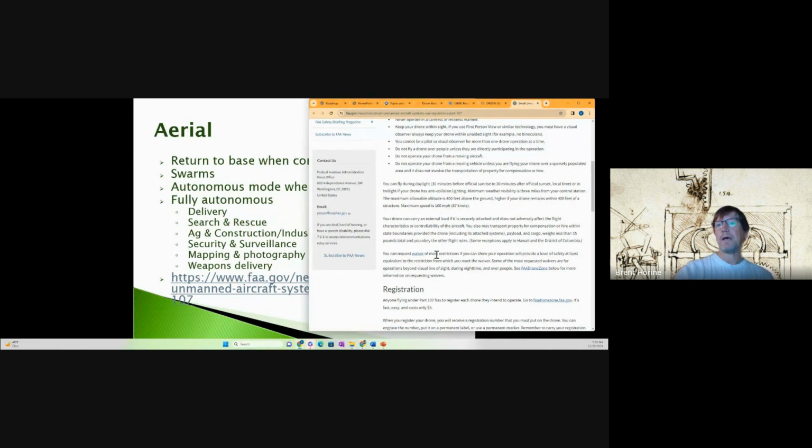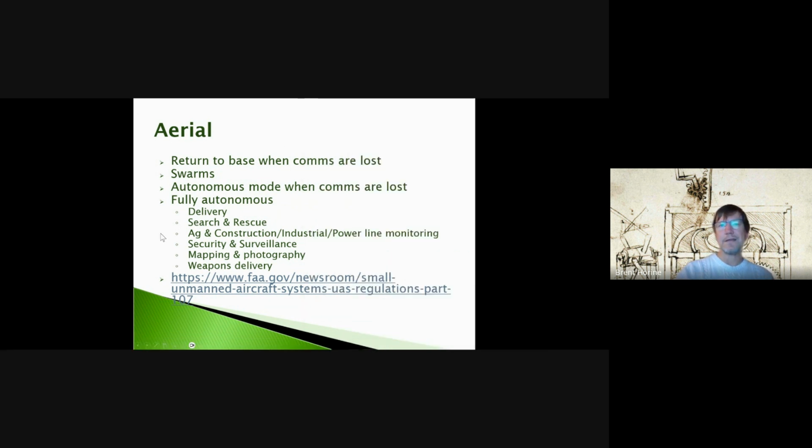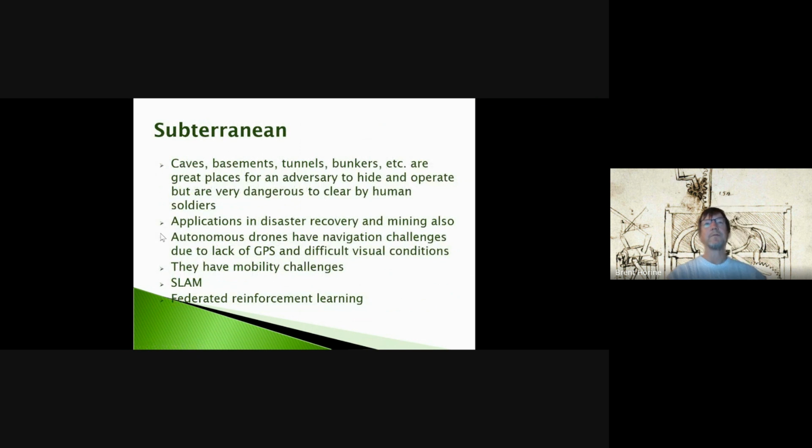So there's a lot of information here, but you can do this. There are exceptions, but it's still an evolving regulatory environment.